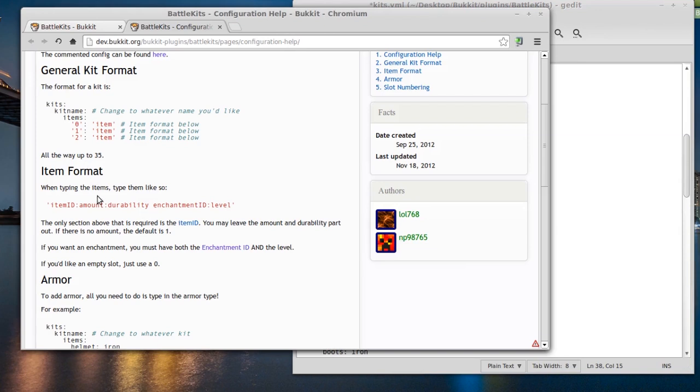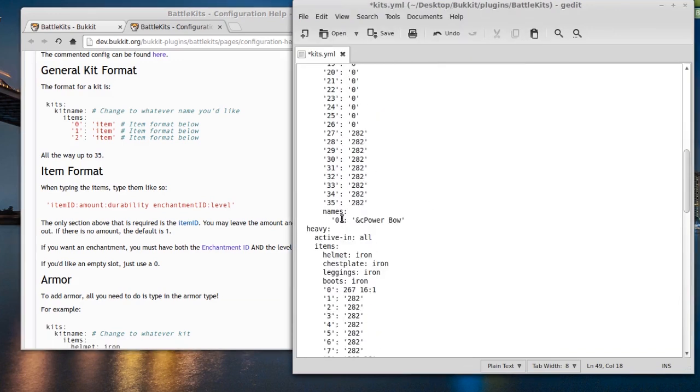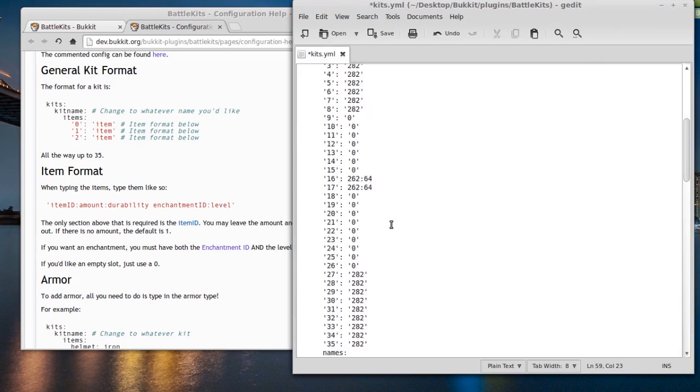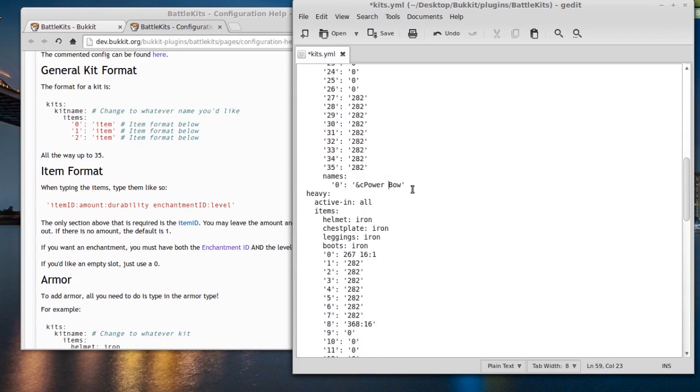If you need some more help, you can go over and read the item formatting right here, as well as get the item IDs and some enchantment IDs if you want to enchant some of these items. You could also give custom names. So for the 0 slot, it has a custom name of Power Bow, which in reality is just a regular bow with an enchantment, but they added a custom name of Enchant Bow.